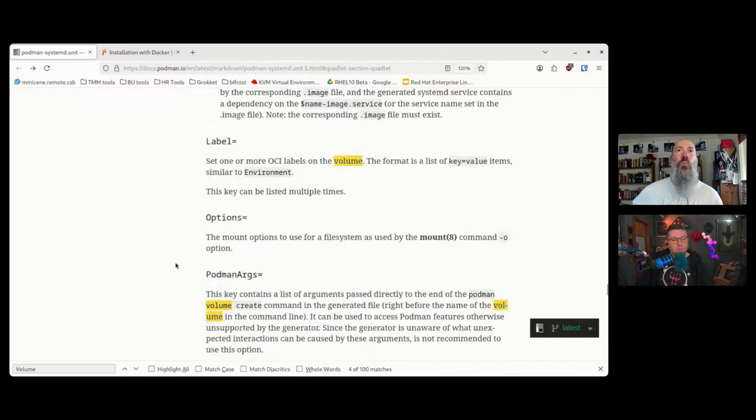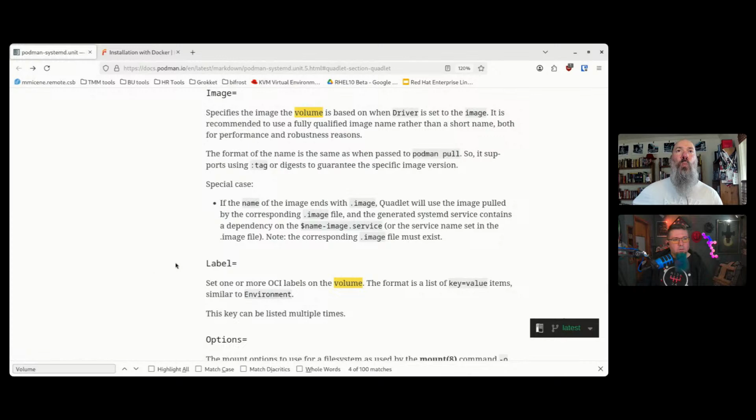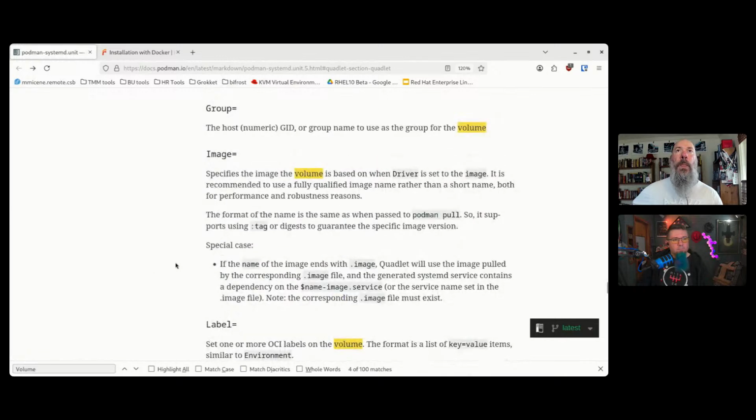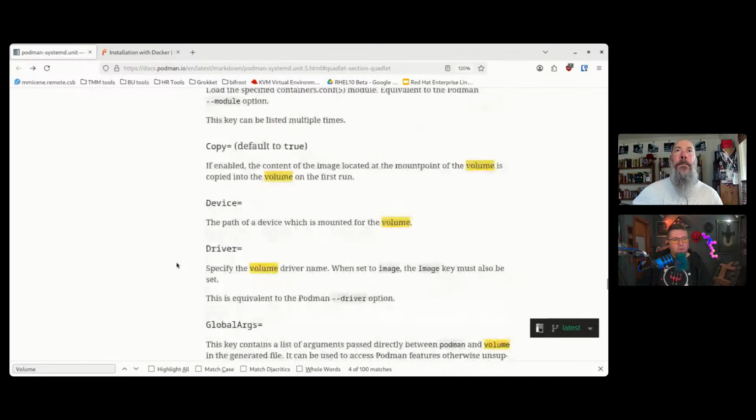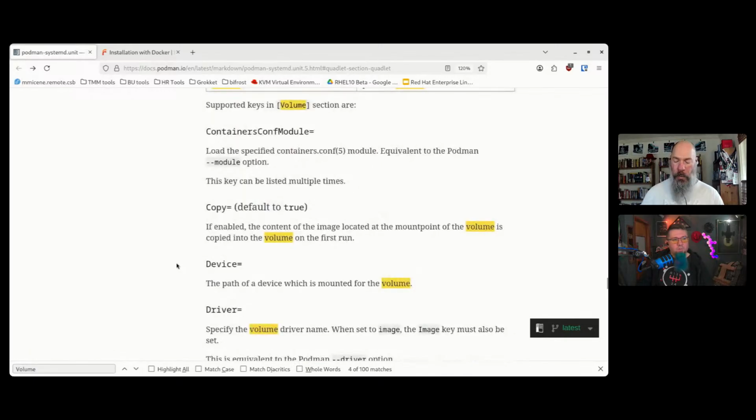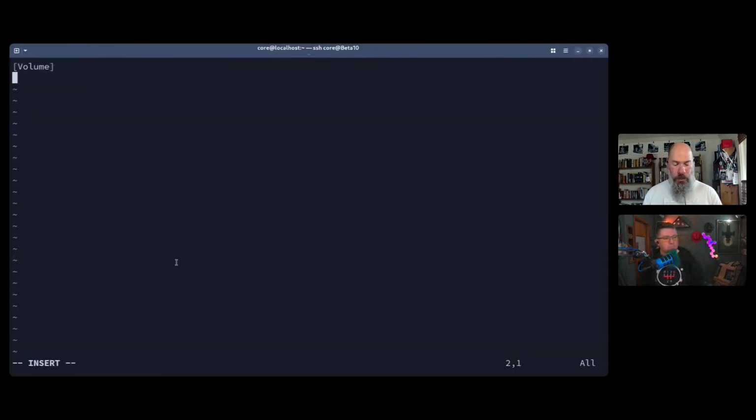Can you, in the .container Quadlet file, how do you define a host path in there? Because I think that's what you need. Yeah, so that one actually just uses, let me drop that in there so I don't lose the path that we actually want.